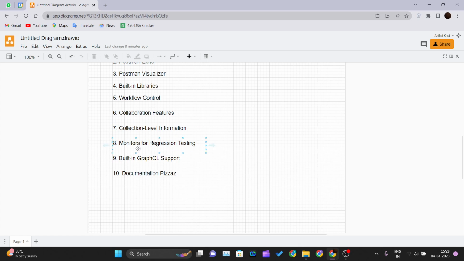Okay, so the monitors for regression testing. Monitors are a great way to stay up to date on the health and performance of your APIs. They run through your collections and give you the status of your tests, but they are really only as good as your tests. By running monitors automatically in different environments, you can test against a multitude of scenarios throughout the day.